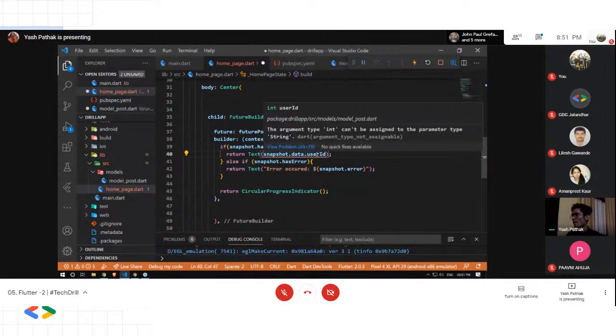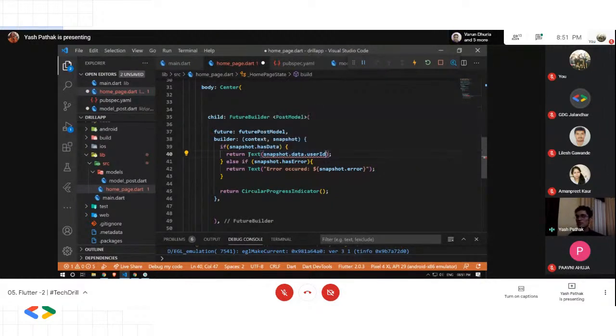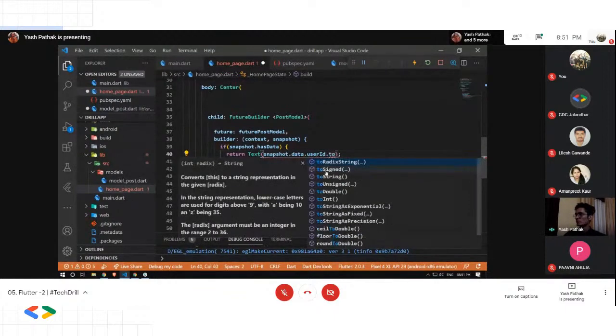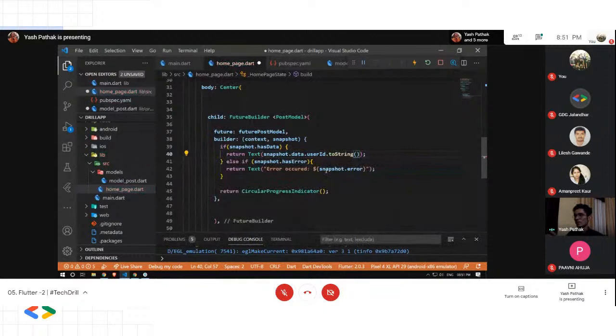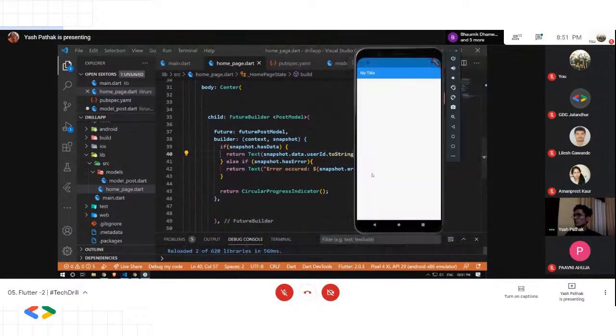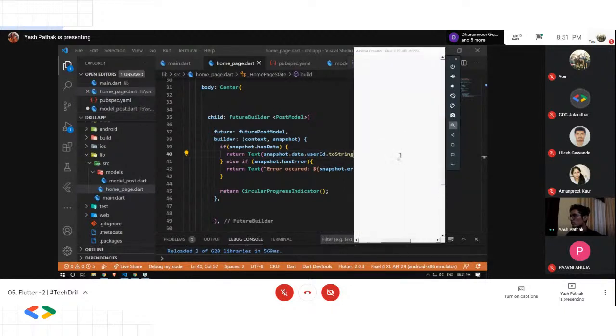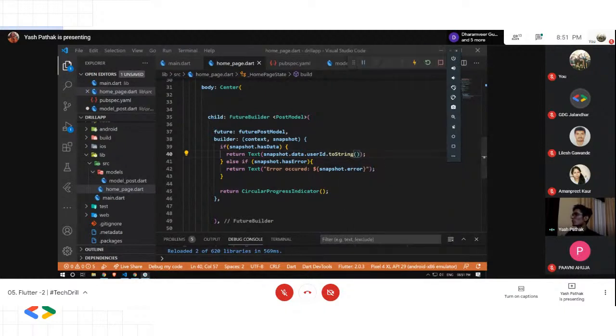Now you can see the error is showing: the argument type int can't be assigned to the parameter type string, because it's a text. So if I just put toString here, then it will work fine, right? I will press Ctrl S, and now you can see one is visible here. Cool. So that's how it works.